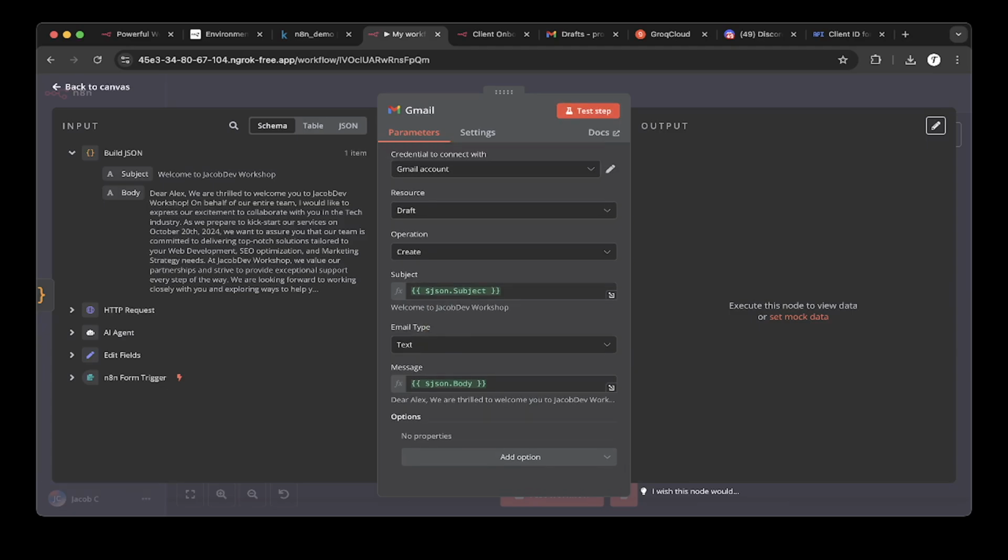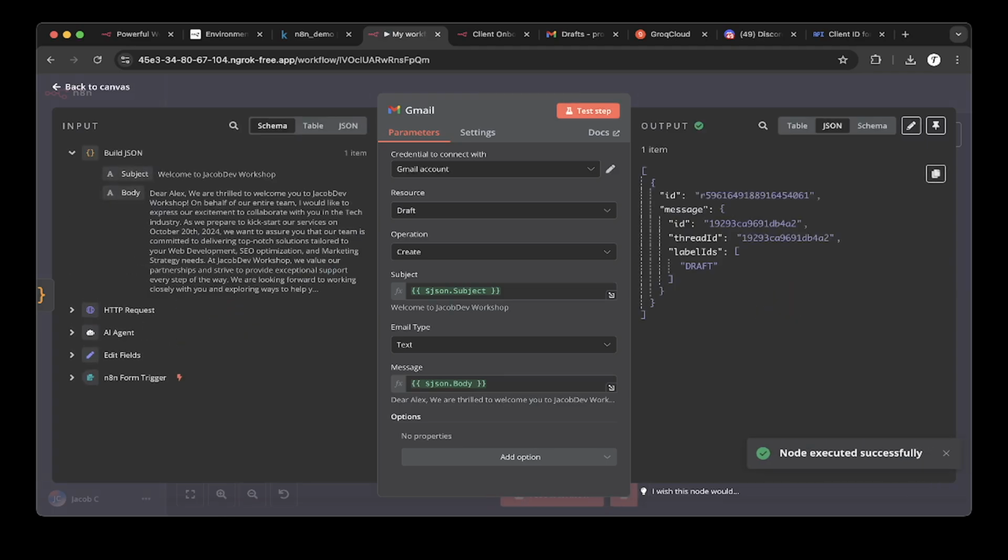Then this will actually create a Gmail draft. So instead of doing label, master, threads, we create a draft, and the operation is create. Instead of delete and get, we just create a draft using the content we build in the pipeline. And then we just do a test step. You can see it's actually created.